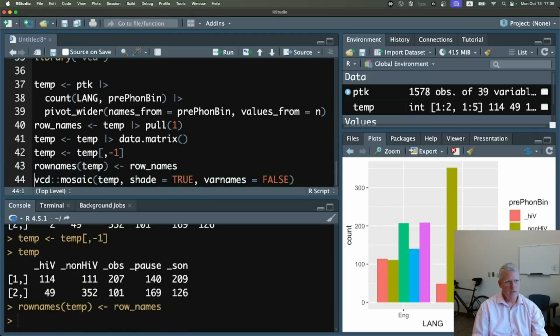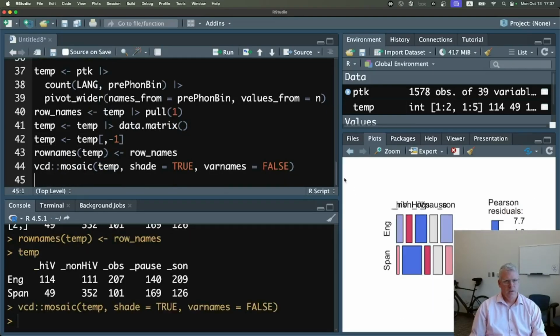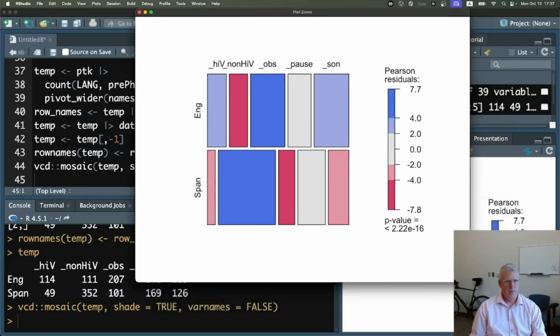Good, then we're going to slap on the row names. So if we look at temp now, the English and Spanish are what are called row names. They're not actually a column anymore. They're something else called row names. Now, finally in 44, all that was just prep work to get the data into the format that this function requires. So if we ask the VCD package, Visualizing Categorical Data package, to use its mosaic function, we pass in our matrix, and if we just let this go, we'll see the result. Let me zoom in so we can look at it up here in a bigger format.